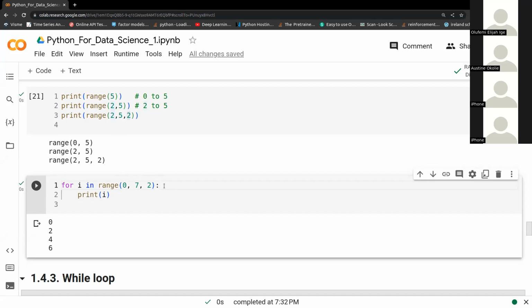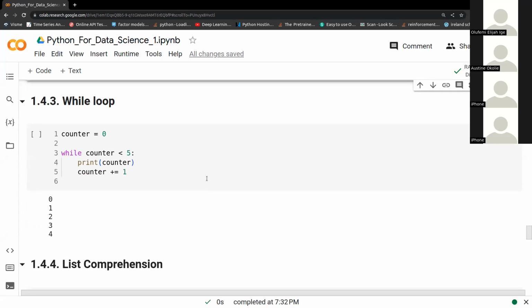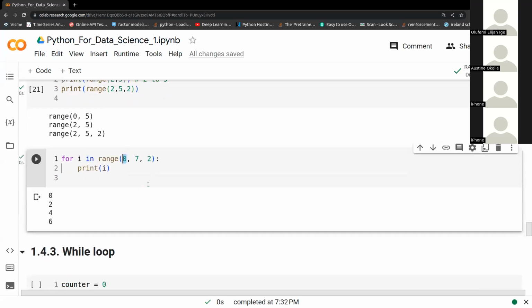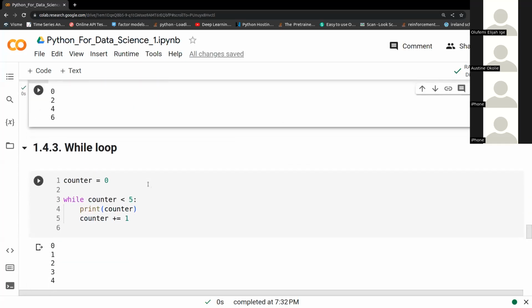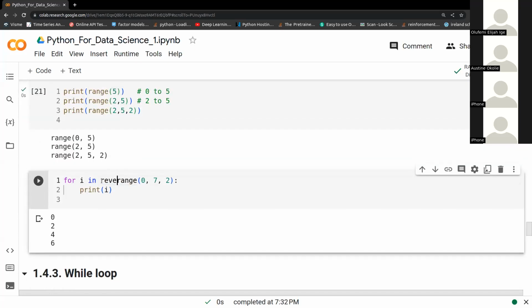You understand? This is because we didn't specify, we specify a starting point of 0. Okay, so the next one has to be... yes. Before I talk about that, okay, I might talk about that later. So now let's talk about the while loop, or rather, I think if we can reverse this.